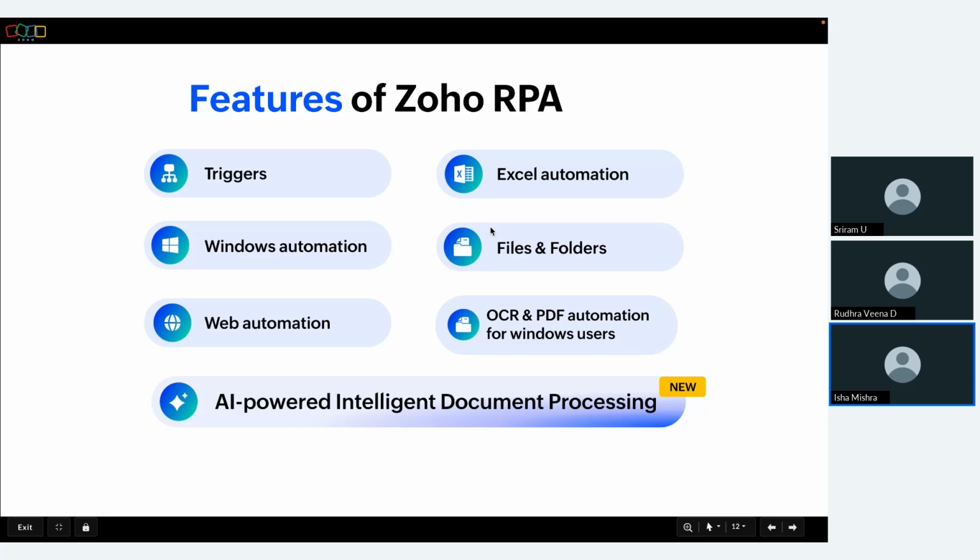Now we have a new feature called AI-powered intelligent document processing. It combines the strength of OCR and PDF automation and AI to classify the document types and extract structured data with accuracy. So an example of this would be if you wish to extract data from PDF order forms or scanned invoices from customers, extract those details and update or create a matching record in Zoho CRM.